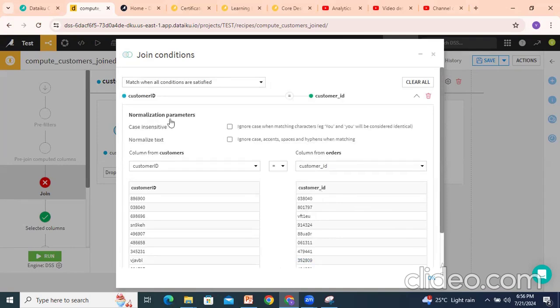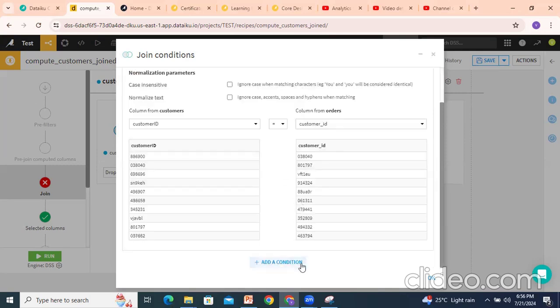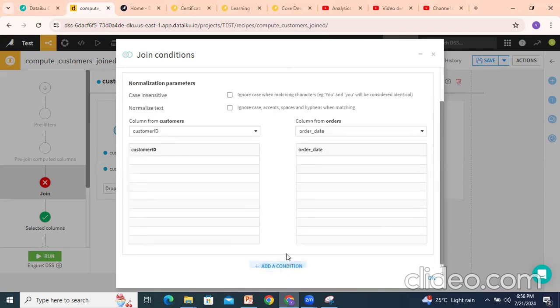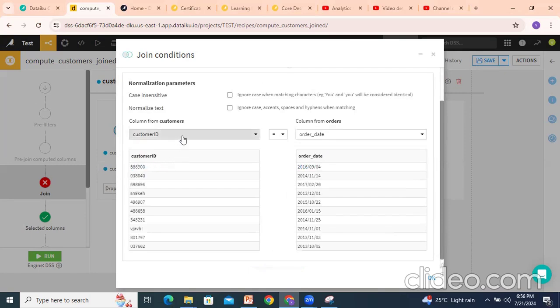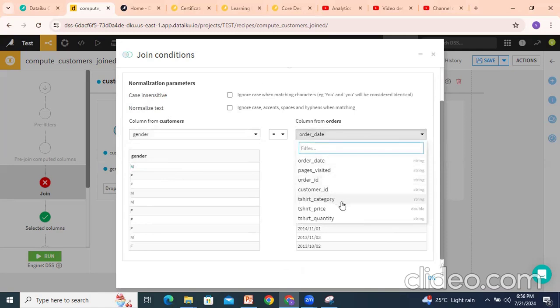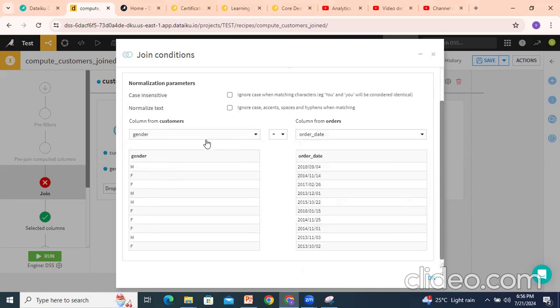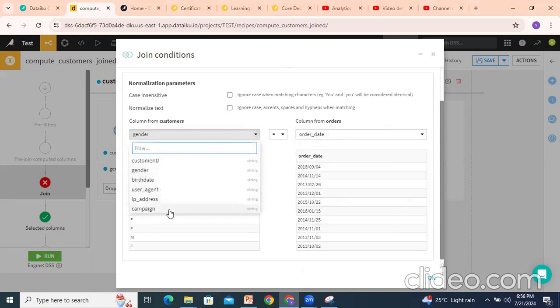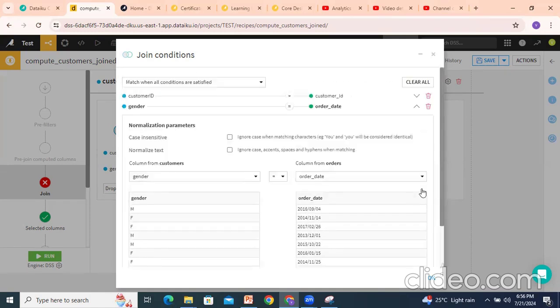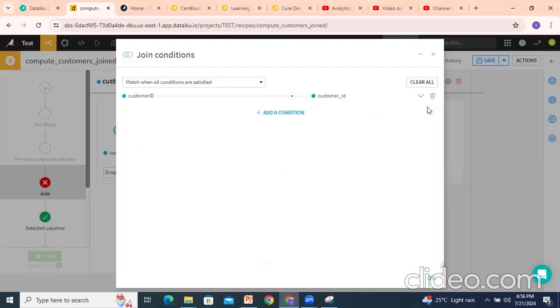And normalization parameters, like case insensitive normalization of text, etc. You can ignore it if you want, or else you can directly add the condition. If you want any other condition also, you can add another condition here. Let's select another condition, gender. Gender is not available. Order ID is there, but in this one order ID is not available. Okay, let's remove this one. Gender and order date are not good, right? So then we can remove this one.